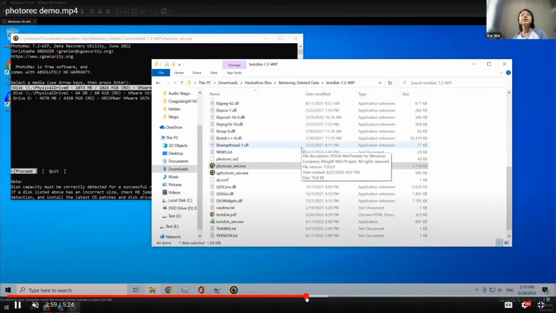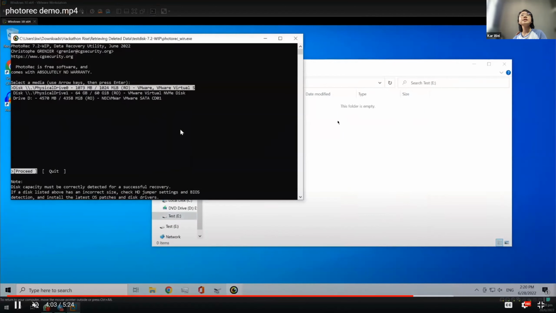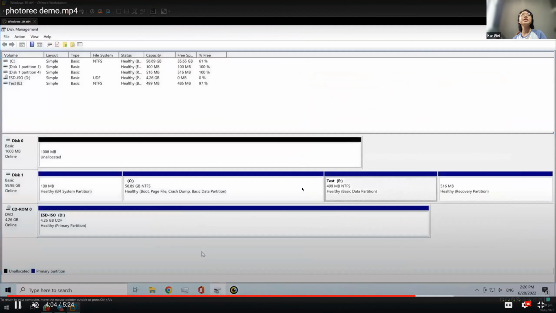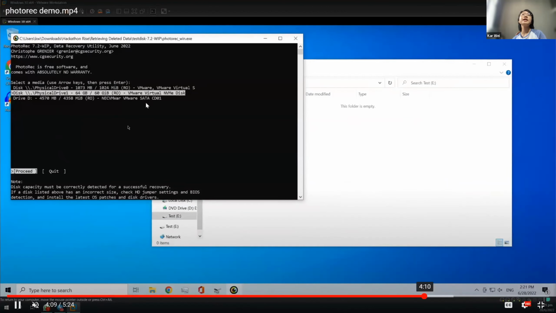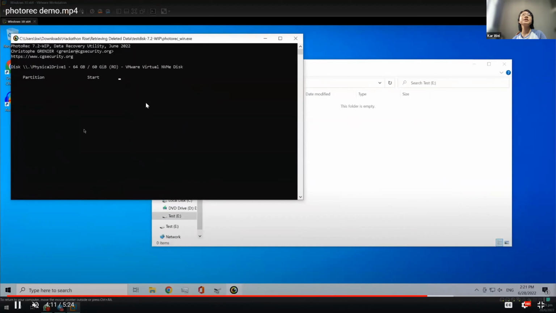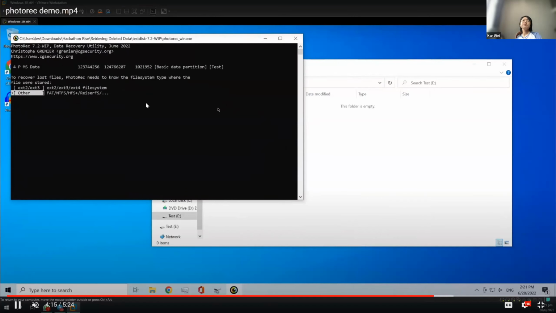Okay, let me fast forward a bit. In this case, I'll be selecting the particular disk that I created a partition in. This will be disk 1. I'll select it, and then I select the particular partition that I created just for this demo, which is called test. So it's this one.